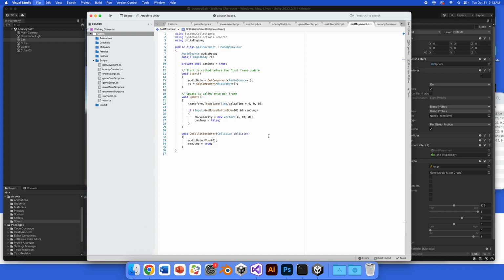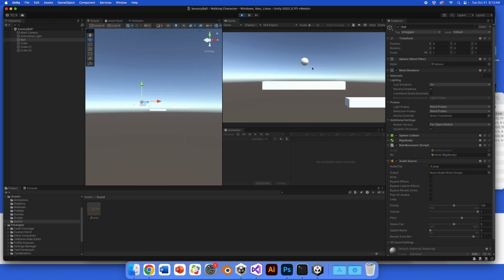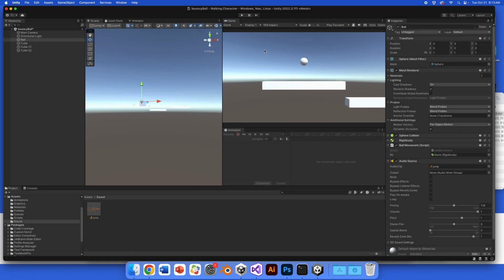Okay, so let's save this and test that out. So we hit play. Okay, so we hit that. I could jump. I can't just keep clicking crazy. But now that I've hit the platform, I can double jump again. And now I can't. Okay, so great. We have the makings of a game here. Okay, so go ahead and have fun enabling the double jump on your bouncy ball. Have fun.